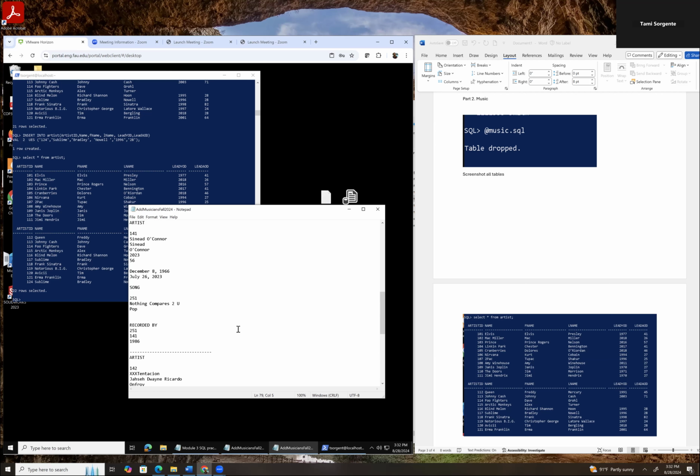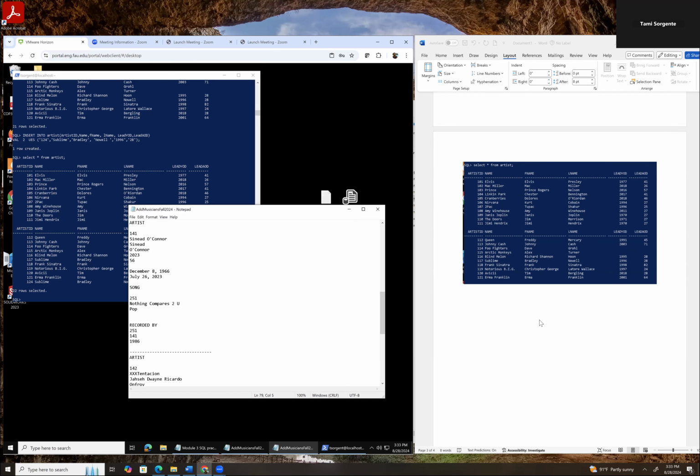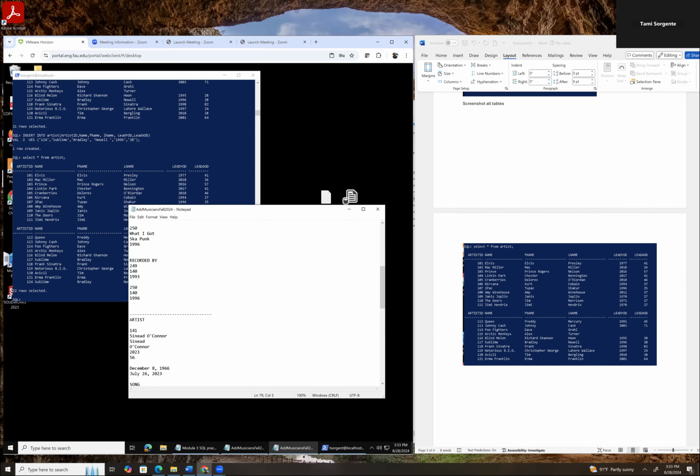You're going to do 7 screenshots for the music: one for part 2, 1 screenshot where you create the tables, 1 screenshot of the artist table, 1 screenshot of the recorded by table, 1 screenshot of the song table, and then you're going to do all of this work to add the musicians, and then you're going to put 3 more screenshots of the new updated tables.